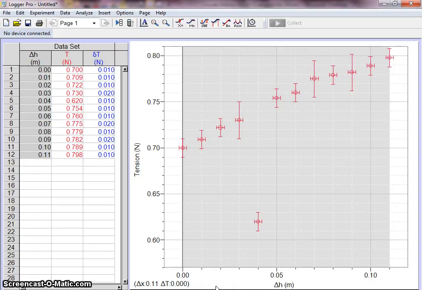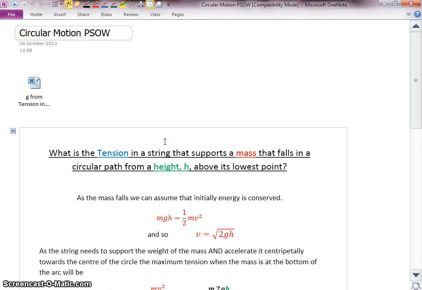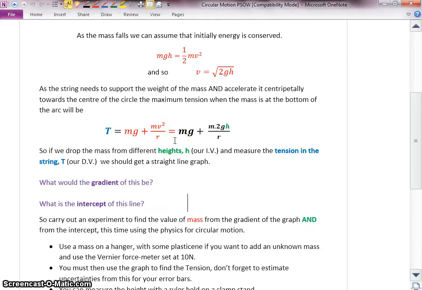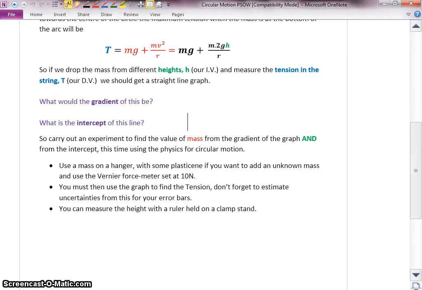Okay, so the point of this quick video is to go through how to add max and min gradients onto a graph in Loggerpro. The experiment that I'm doing this for is swinging a pendulum, measuring the tension in the string for different heights, and plotting a graph.